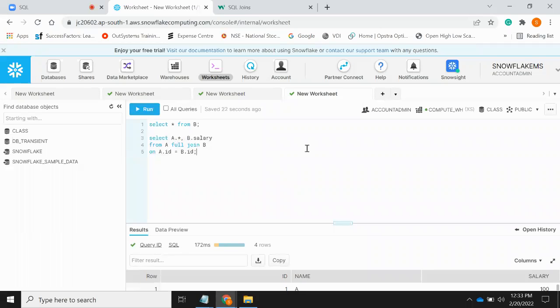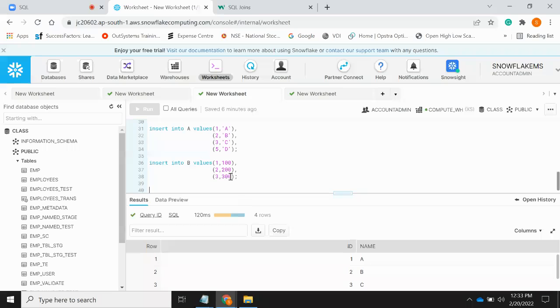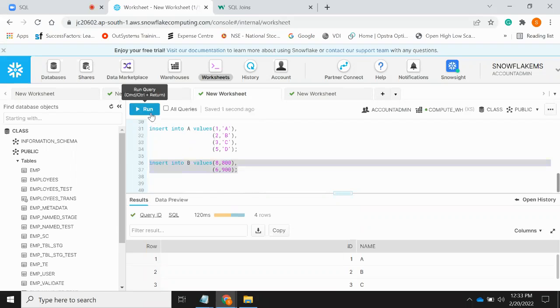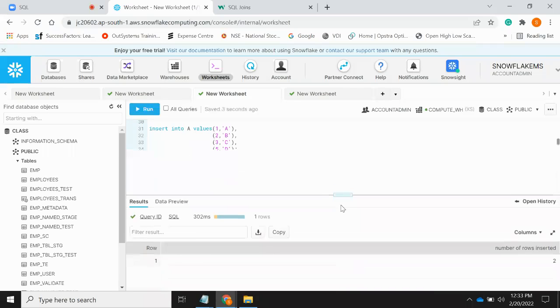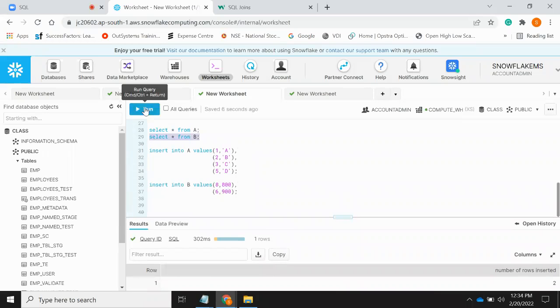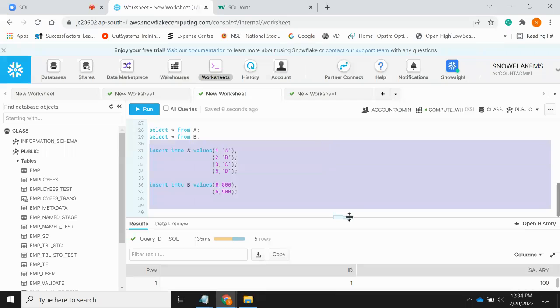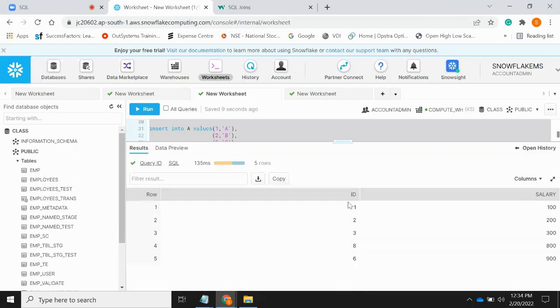Suppose I add some more records to the B table. For example, insert into, I will add 6 and 900, and I will add 8 and 800. Now observe this, we are inserting 2 more values into the B table. Once it is inserted, 2 extra records are available in the B table. So we have 8 and 6, right?